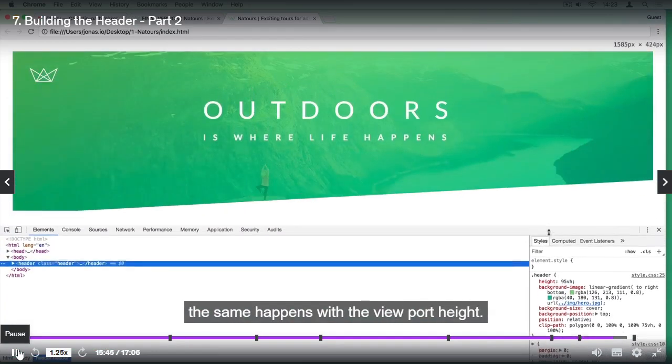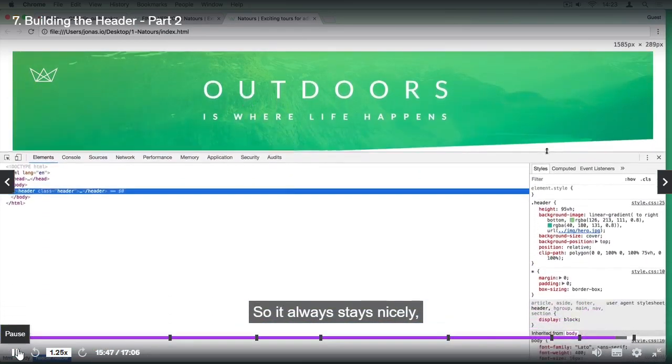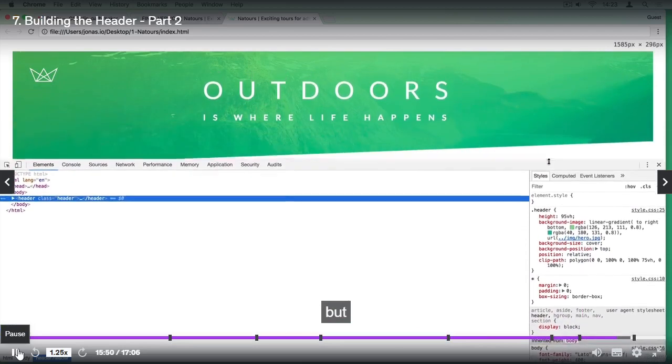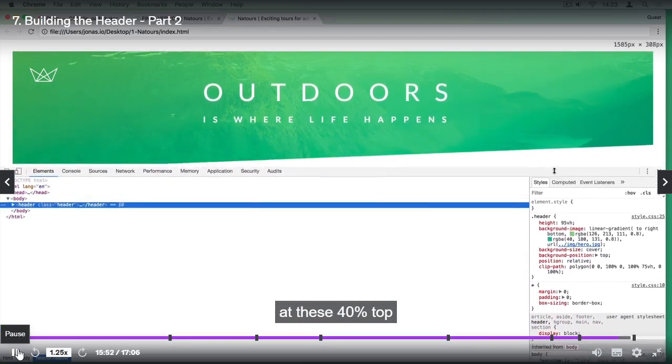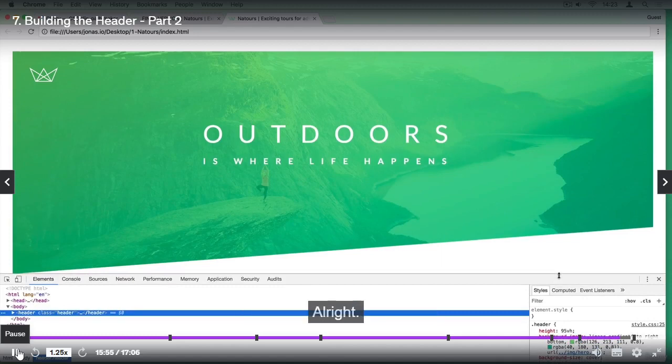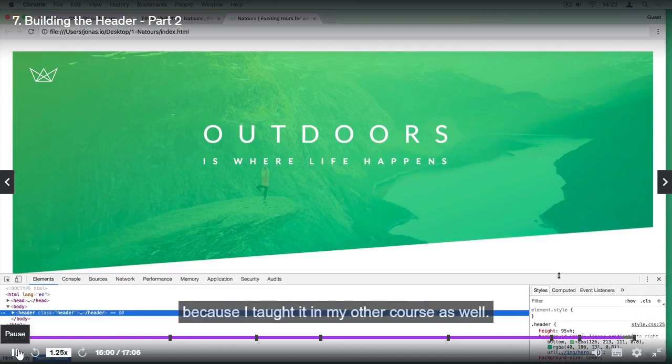We'll just do it like this. The same happens with the viewport height. So it always stays nicely, not exactly in the center, but at least 40% top where we specified it to be. Alright, so you learned a great new trick. Maybe you had already used it, because I taught it in my other course as well.